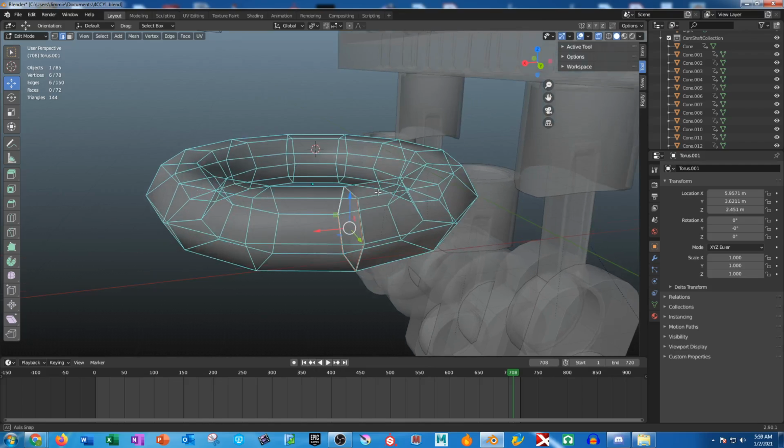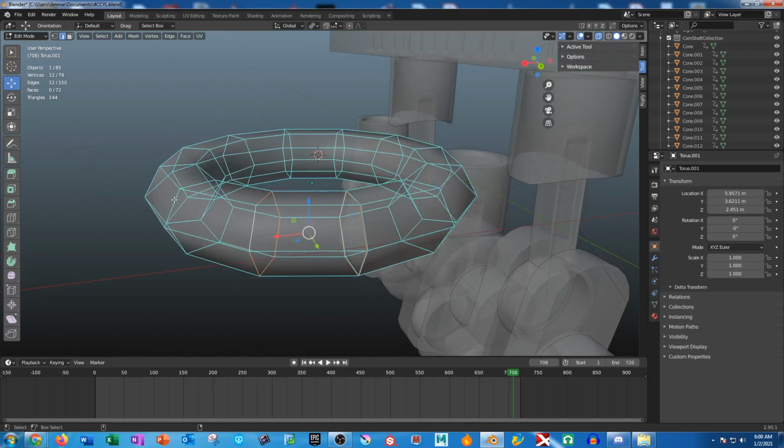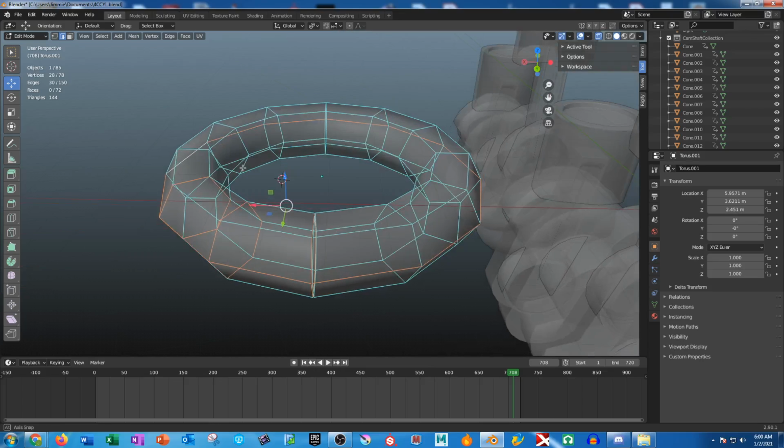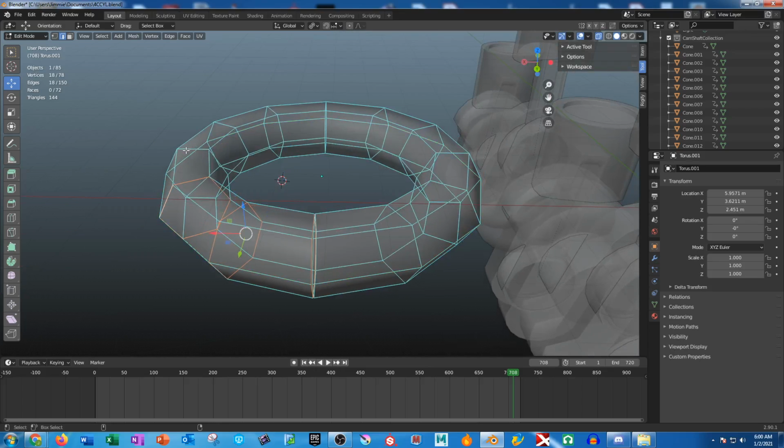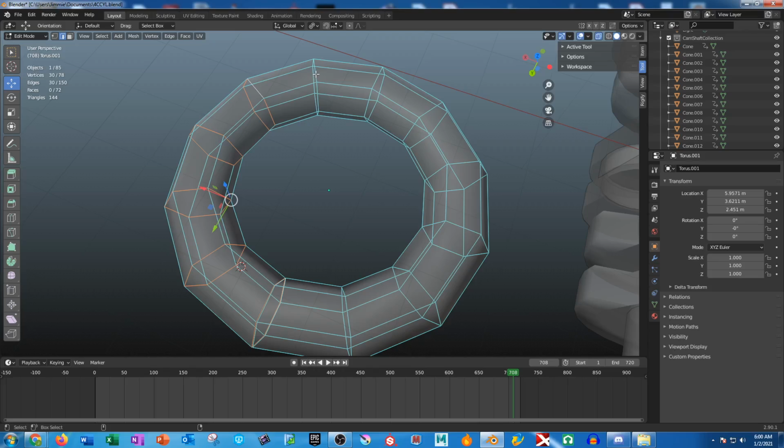So all we're going to do is... Ah, that's not what I wanted. Evil Blender. Really? Come on, Blender. Don't do this to me.